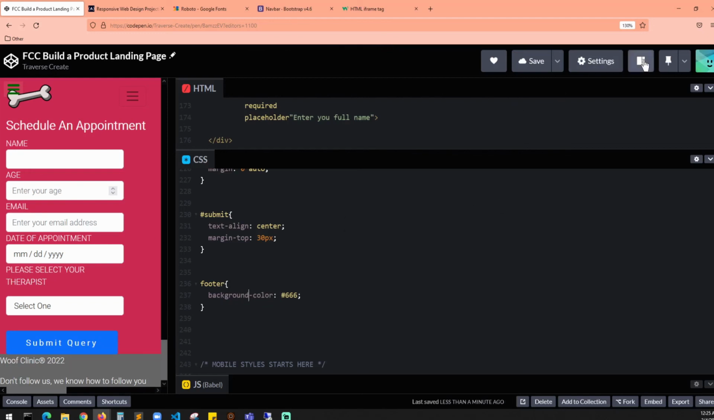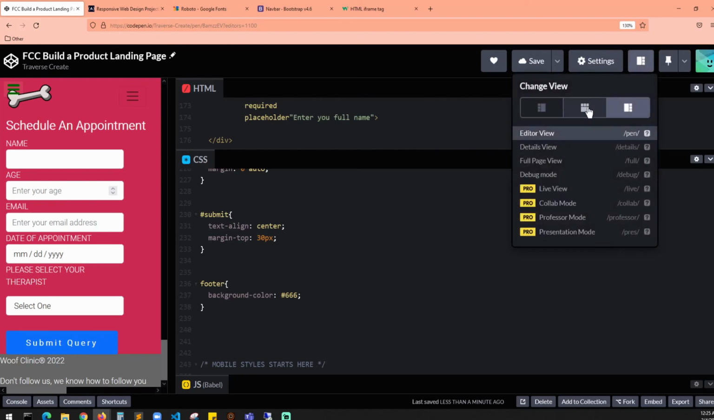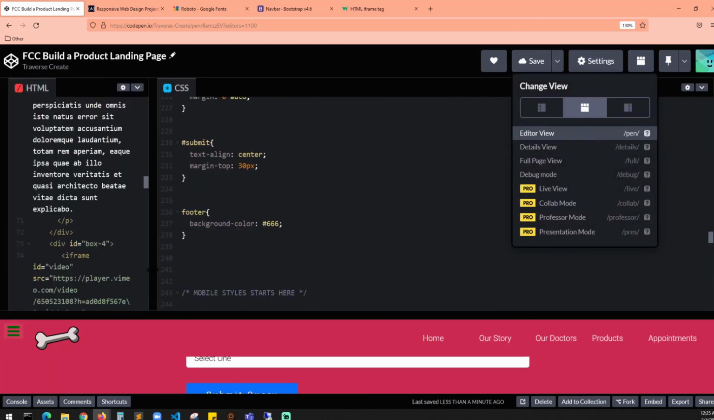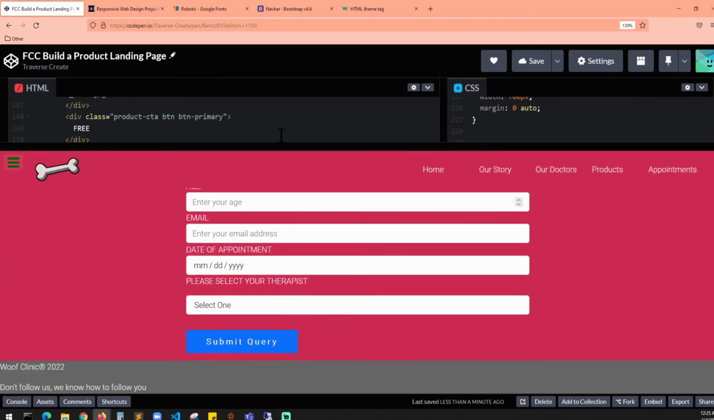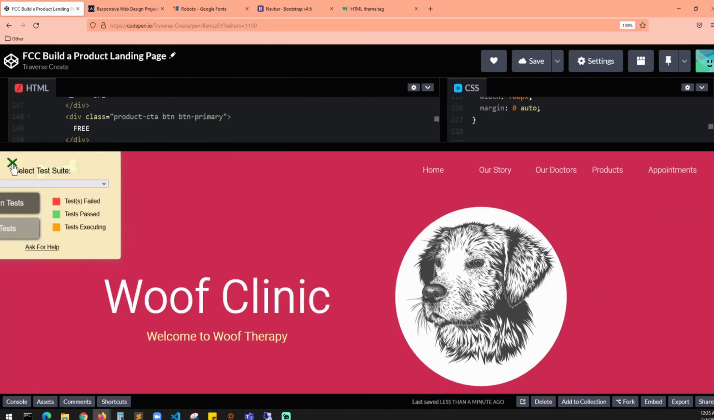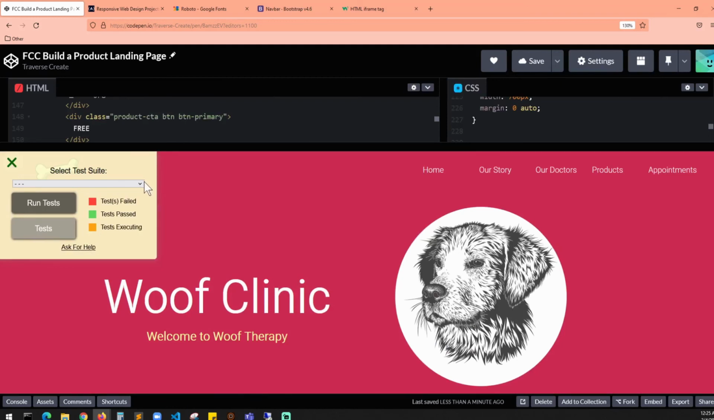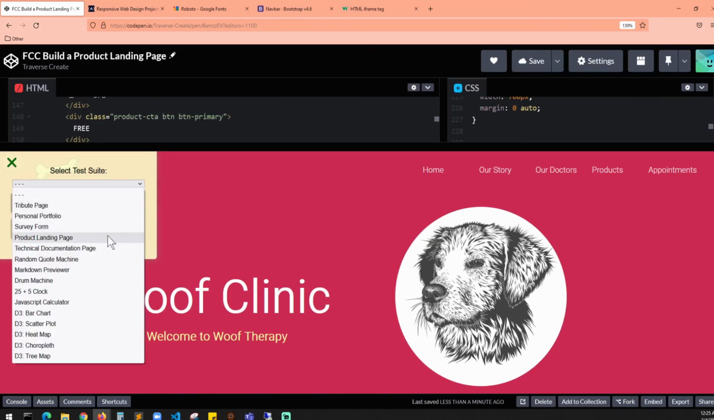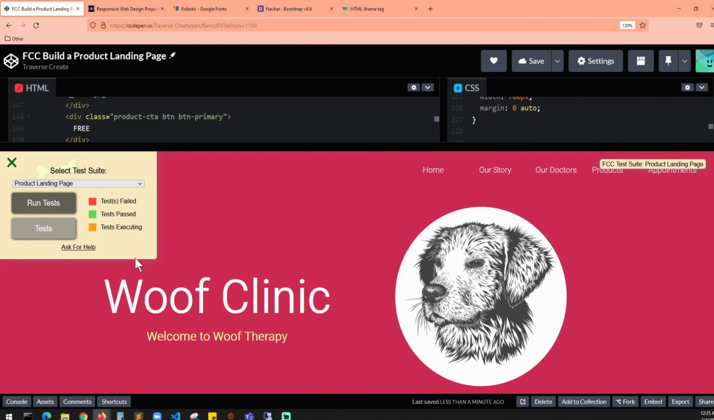Now we completed pretty much all our user stories. Now quickly have a look to see if we passed our user stories. Go to your suite, select the suite. We are working on the product landing page, and we're going to run the test. Look at that. We passed all 16 out of 16.